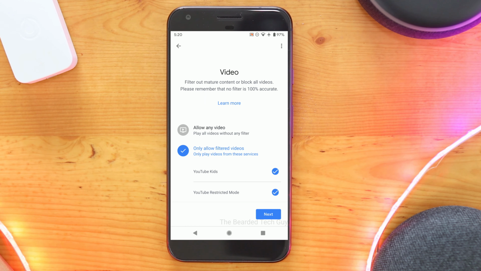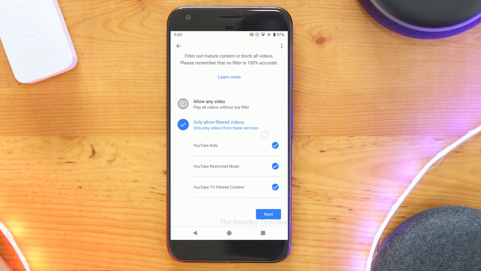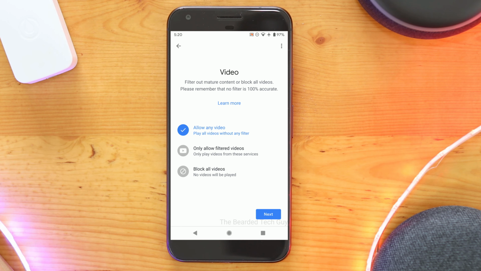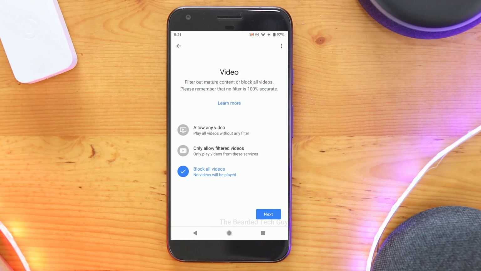On the new screen, we will be able to set video controls. You can either just allow all videos to be played for this filter, limit it to family-friendly sources such as YouTube Kids, YouTube Restricted Mode, or YouTube TV filtered content, or you can block video playback altogether. As mentioned at the top, no filter is 100% accurate, so there is still a chance undesired content will be played. Once you have your video playback controls selected, click on Next.